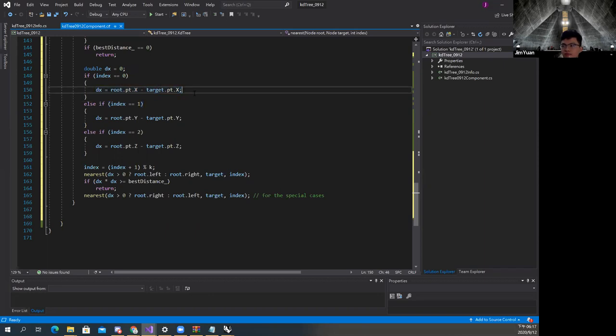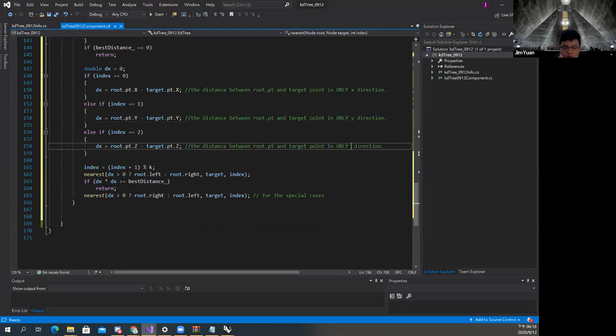So why I'm doing this is because we solve points in three directions. So I can simply use, like, this one will be the distance between the root point and the target point in only the x direction. Does it make sense? Yeah, because I only subtract in the x direction. So this is in only the y direction. And this is the z direction.